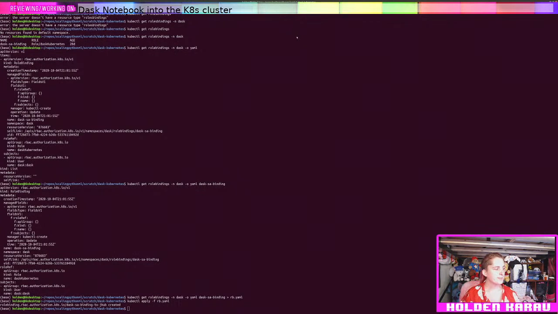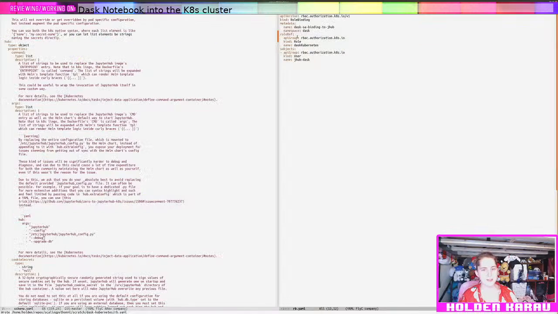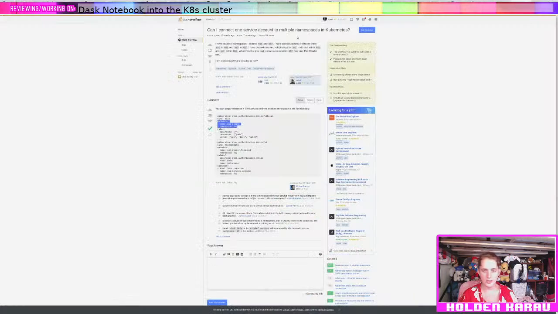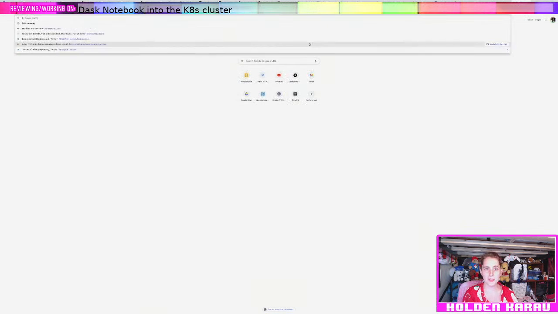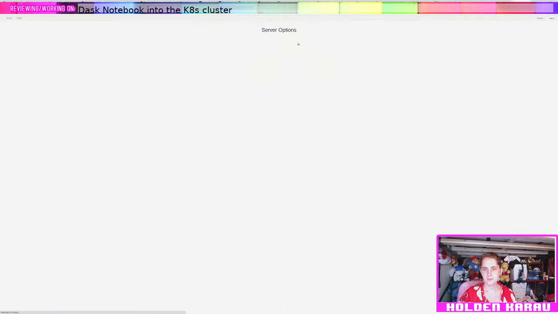Oh yeah, okay. So we've made our role binding, and that might magic some stuff. So let's go ahead and launch a cluster. And we're going to launch a Dask cluster. Or not cluster, sorry. Notebook server.